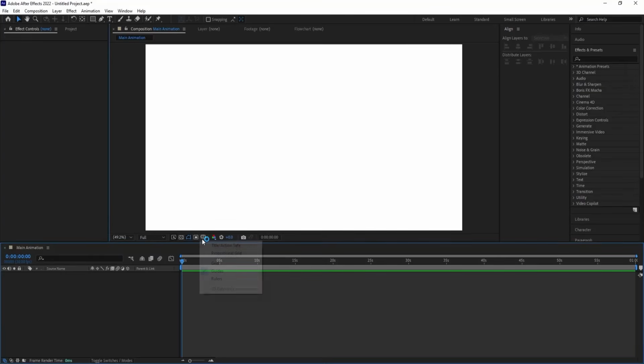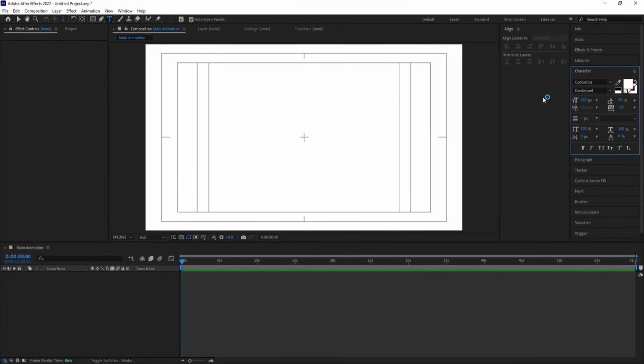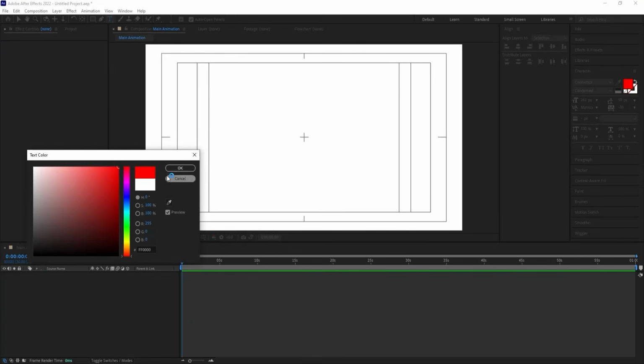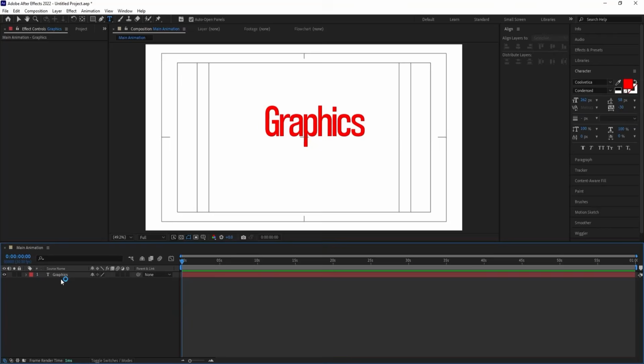Then we'll go to choose grid and guide option and simply hit on title section. Now I'm going to select my text tool and for the font you can choose any font you want. Currently I'm going to choose Helvetica and I'm going to choose red color for now and type any text. Now I'm going to type graphics over here because in that video I chose motion.